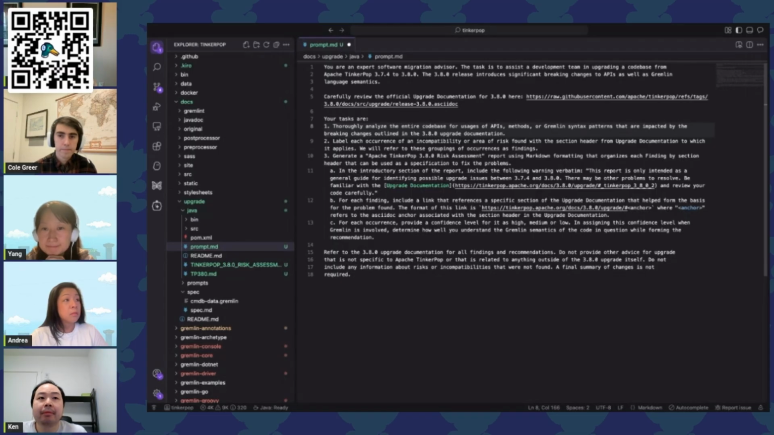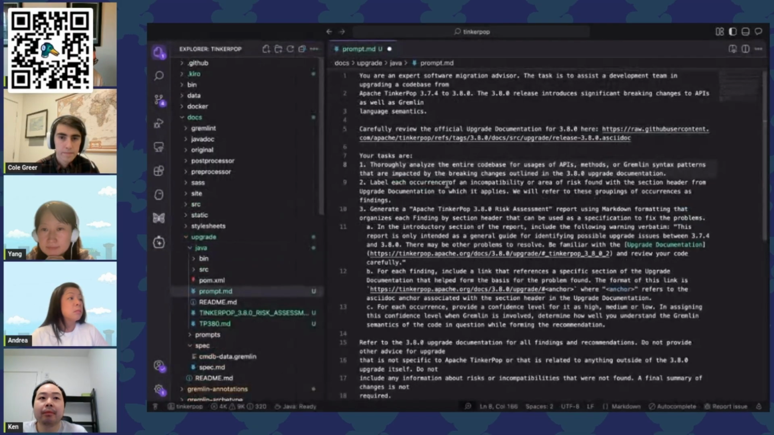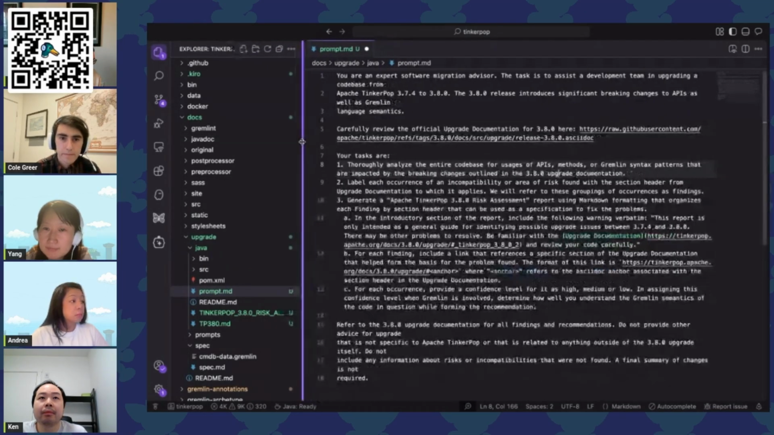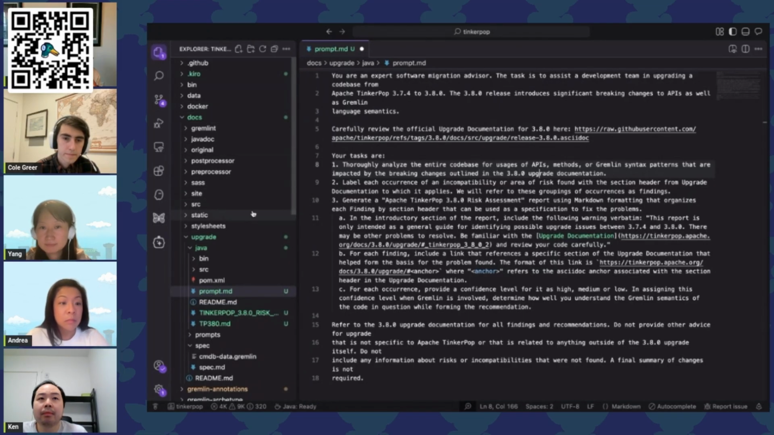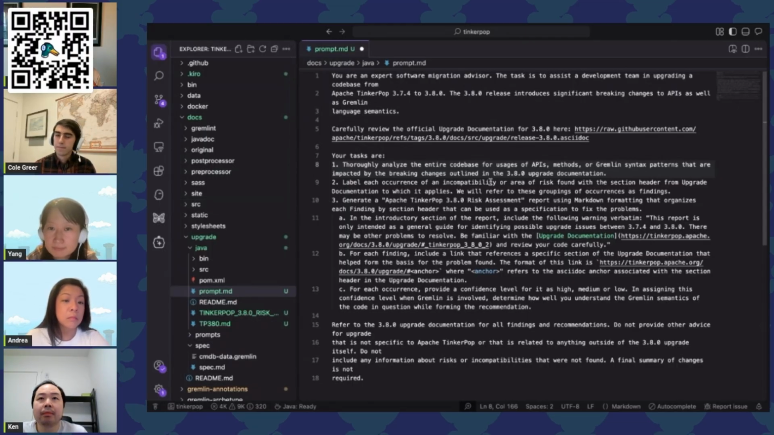So this is the prompt on the screen, and I'll make it a little bigger. You can see Kiro is not so different from VS Code, if you're familiar with that, or any other IDE for that matter. On the left here, I have the TinkerPop code base. And in here is the specific prompt that we use. This is something you could copy and paste directly from the upgrade documentation, but it's also embedded in the code if you knew where to look.